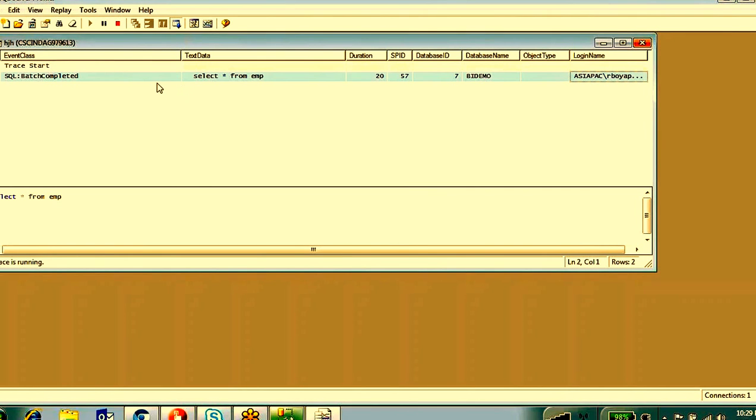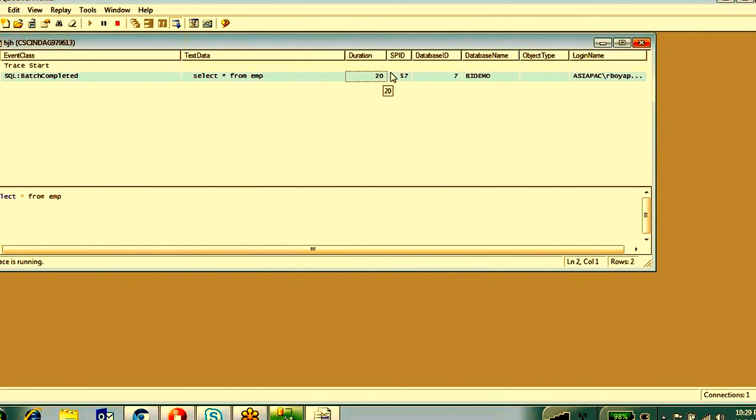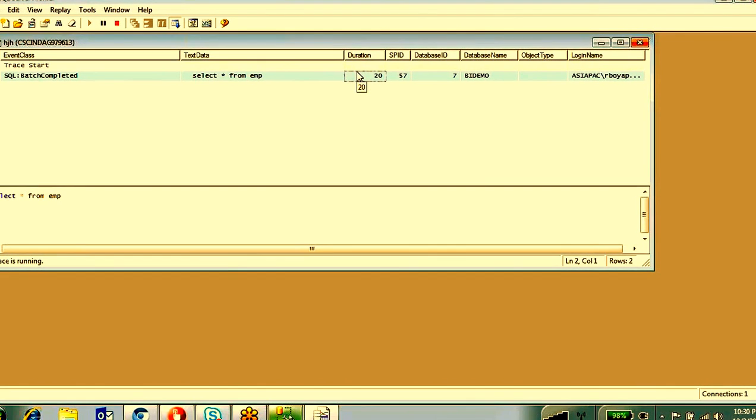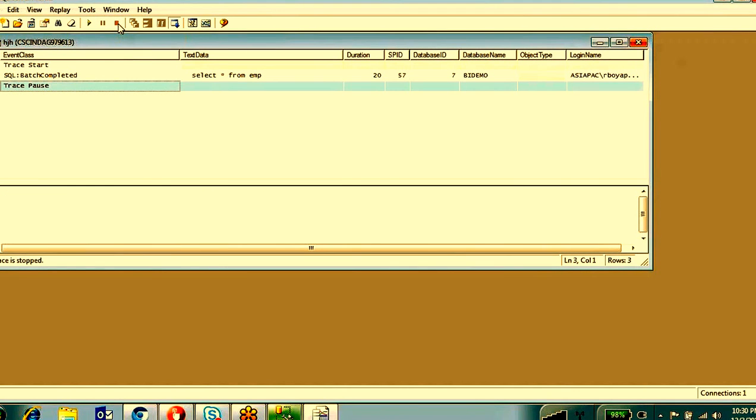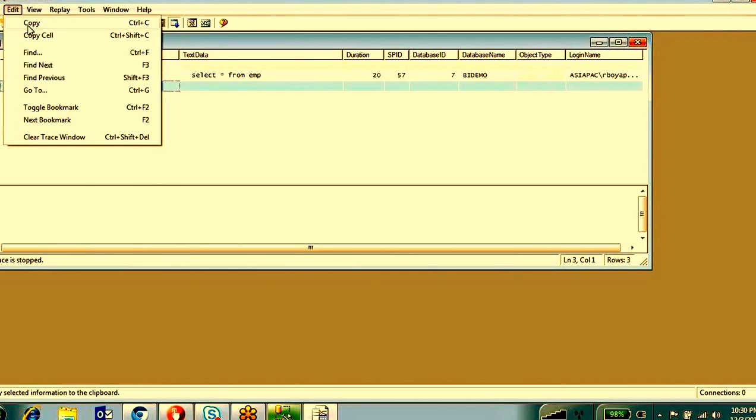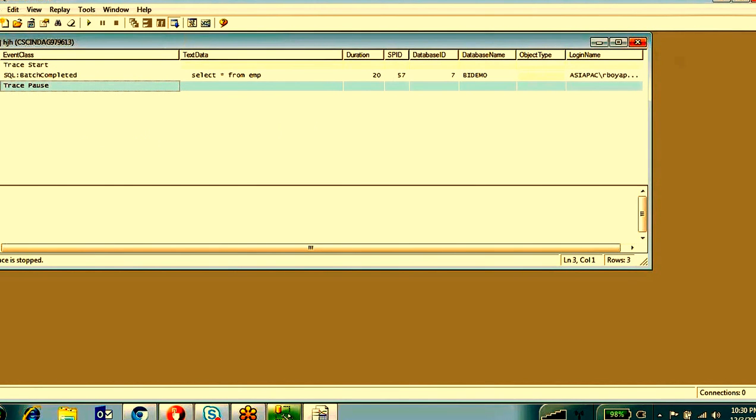So you can trace what procedures are running, how many procedures and how many queries are running, and which query is taking too much time. This is giving the duration also, right? So which query is taking too much time, you can trace out here by using this SQL Profiler. After you are tracing all this information, you have to save it somewhere, right? So you can stop here, or you can pause, or you can stop this one.